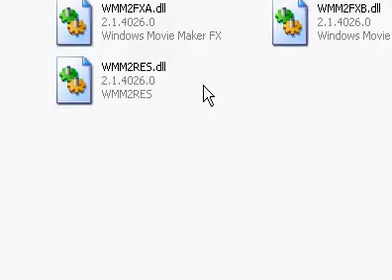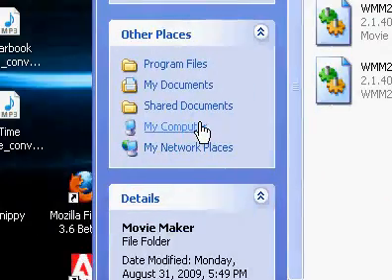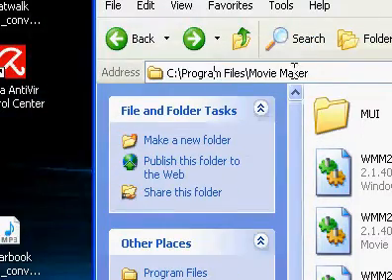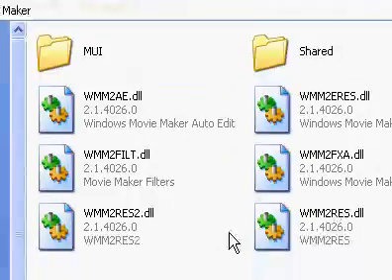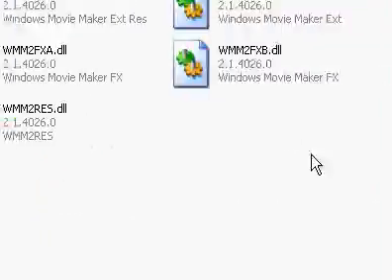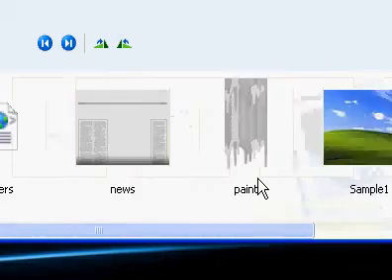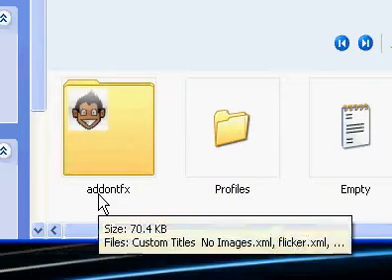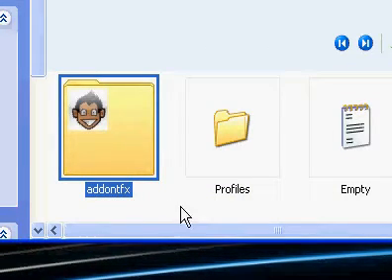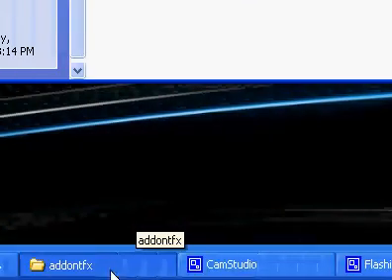First, you're going to open up your Program Files by going under My Computer and clicking Local Disk C, and then Program Files, and choose Movie Maker or Windows Movie Maker, whichever one your computer calls it. Then you'll get this folder, and go under the Shared folder. You have all these files. You're going to need to create a new folder called Add-on TFX. That's Add-on TFX. Like I said, if you don't have it, create it, and open it.